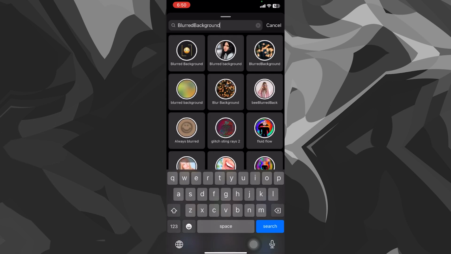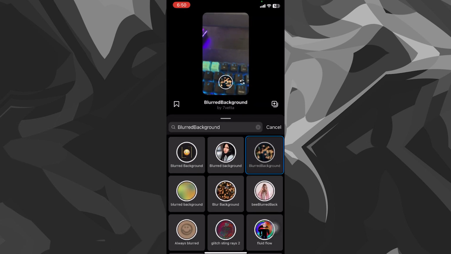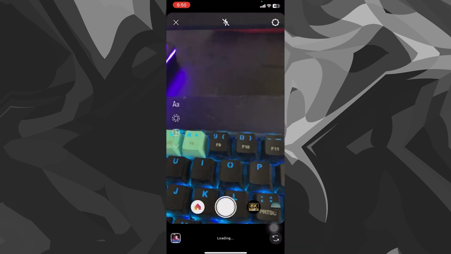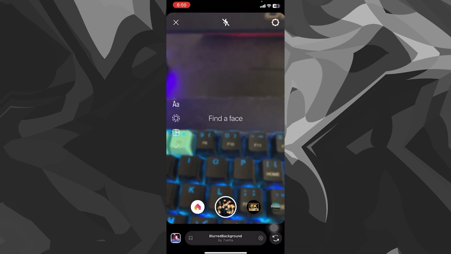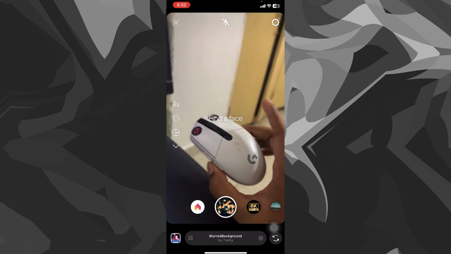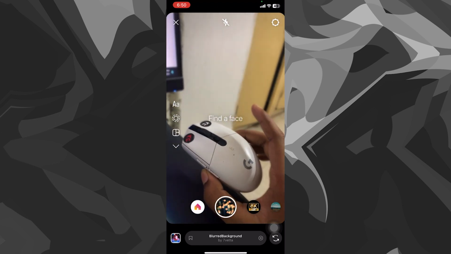Once you search for this, select this filter right here. I feel like it works best. It's the third one. Once you have selected it, you can close the filter window and you will see that that effect is now on. And once I put it, you will see that the background is now automatically being blurred.